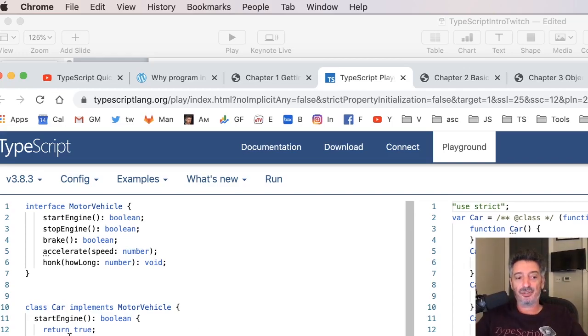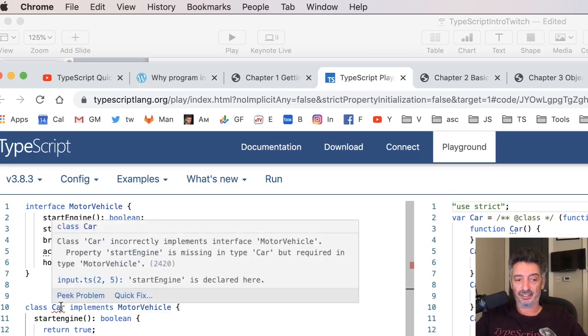So let's say I forgot or I misspelled. I have startEngine just like this. See, instead of capital E, in line 11 I put small e. Class car is underlined. I hover the mouse over, and it tells me exactly what I did wrong. As I type, that's the whole idea. As I type, it helps me.